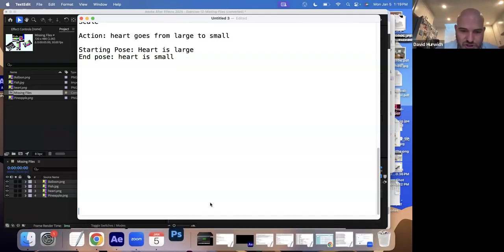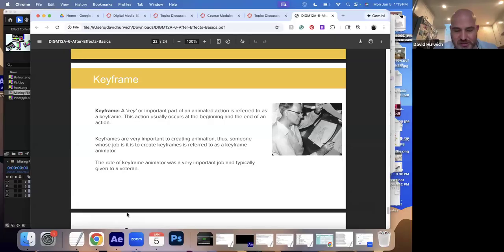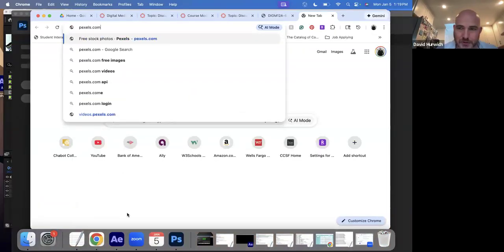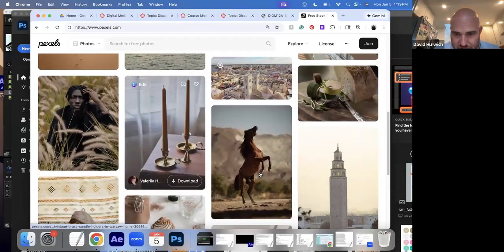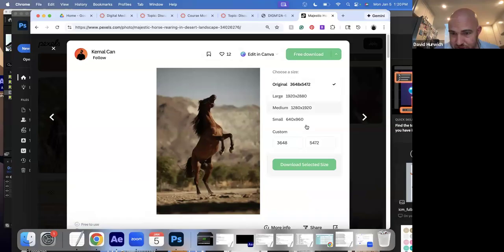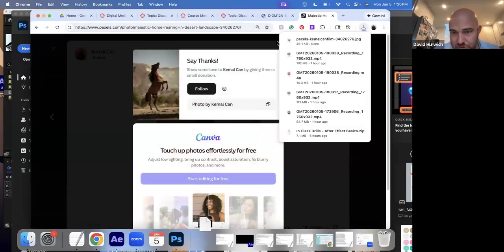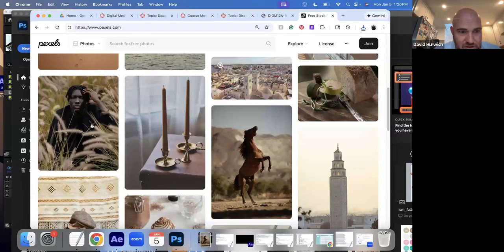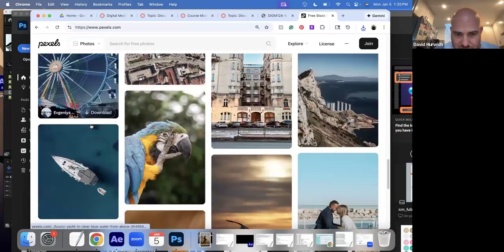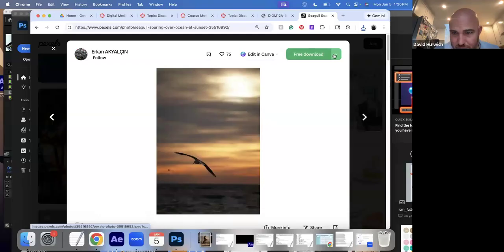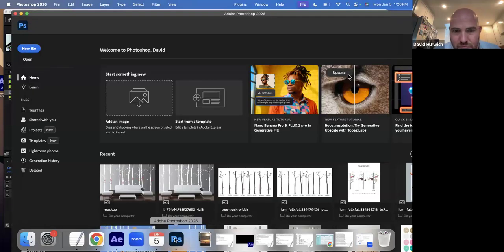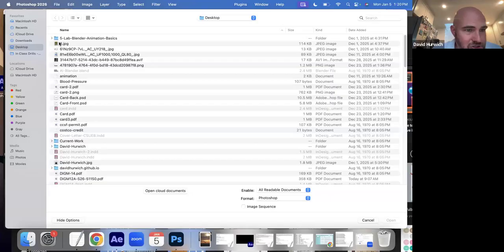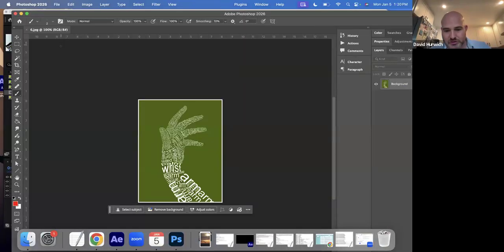I'm going to open up Adobe Photoshop real quick, and I'm just going to grab a couple of photos. I'm going to download this picture of a horse, and this picture of a bird. You can use Photoshop or Photopea, whatever your pleasure is, so to speak.